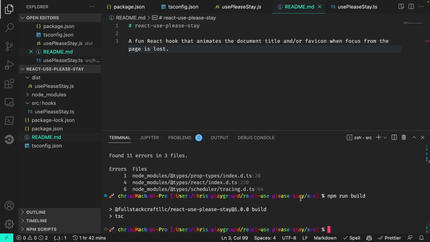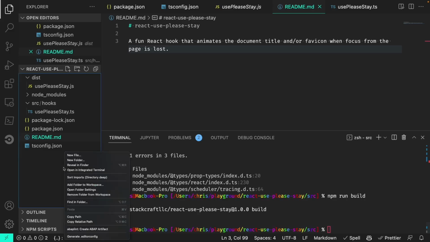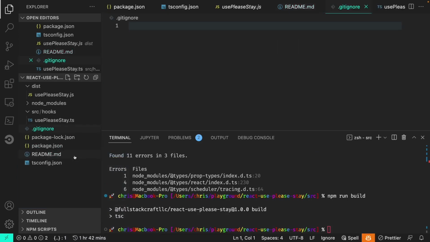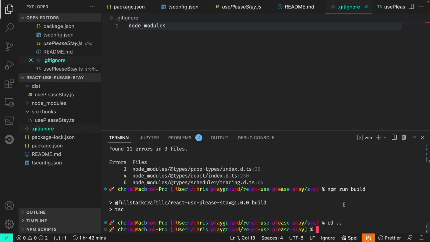Last but certainly not least, we should create a gitignore file. And for now, we will ignore just the node modules folder. And for now, that's all the parts we need in place to start implementing and building our hook.